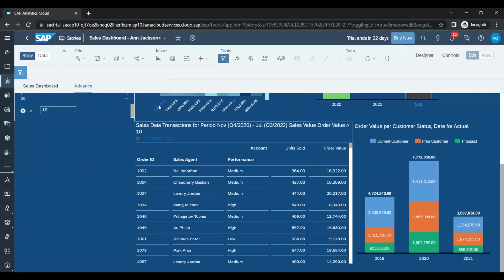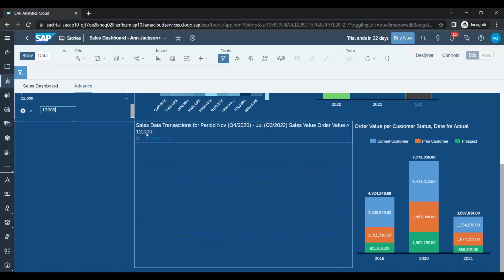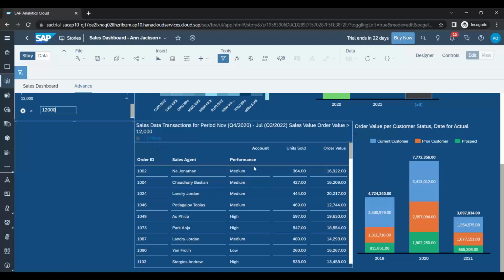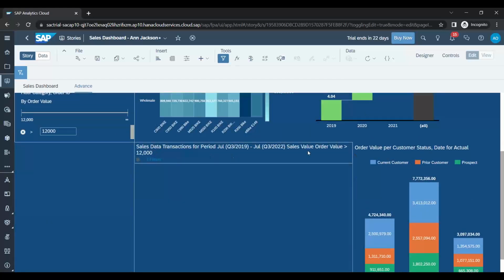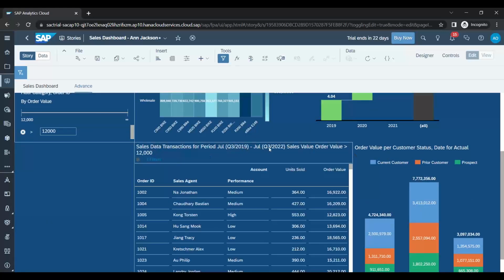Wow. Let's save and test. You see clearly it's for Q4 2020 to Q3 2022 with a sales order value greater than 10. If I change this value to 12,000, you will see it also changed here. The user will know that currently this table is showing data for all the orders above 12,000. And for the criteria Q4 2020 to Q3 2022, if I go back and change my date range to, let's say, 36 months, you will now see it's showing Q3 2019 to Q3 2022. That's the date range it is considering, with an order value greater than 12,000.